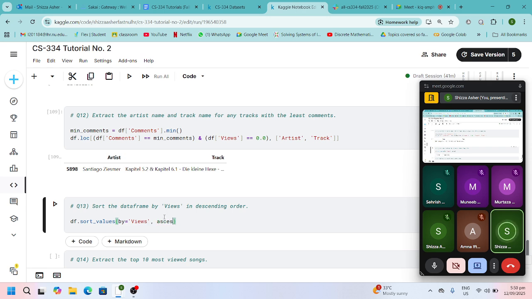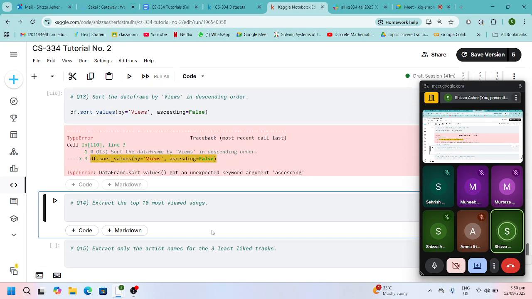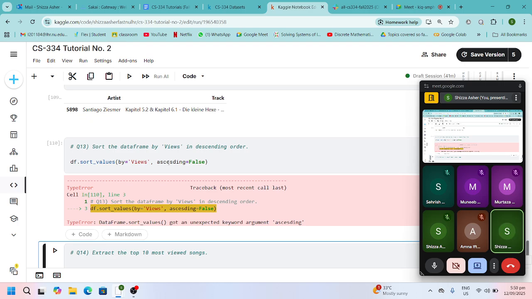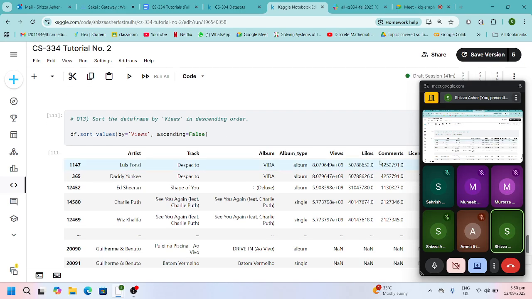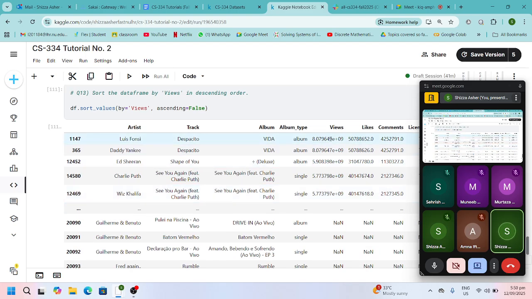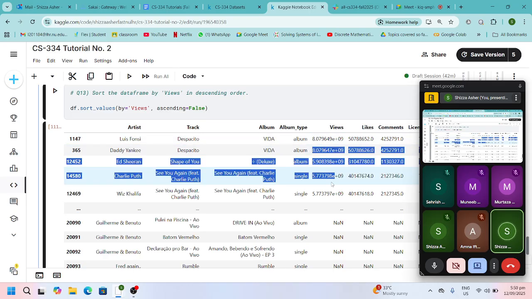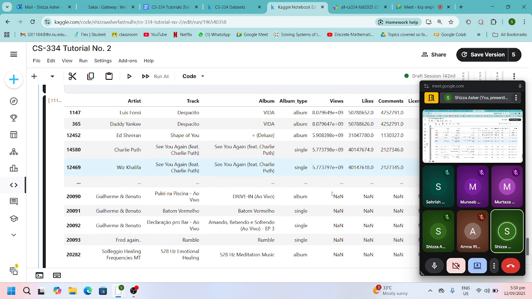उसके बाद इसमें एक और argument जाता है, which is the ascending flag. Either it is set to true or it is set to false. If I set it to false, it will sort my data frame in descending order. All right, and we can very clearly observe कि सबसे टॉप पे आपके पास मैक्सिमम व्यूज है, एंड एज यू गो डाउन तो फिर वो नंबर डिक्रीज करता है.